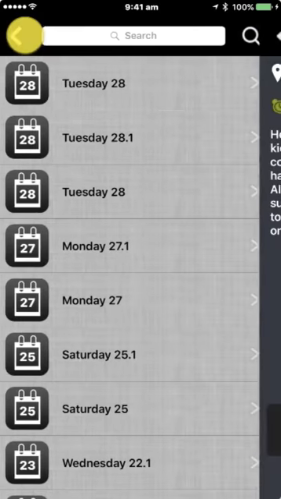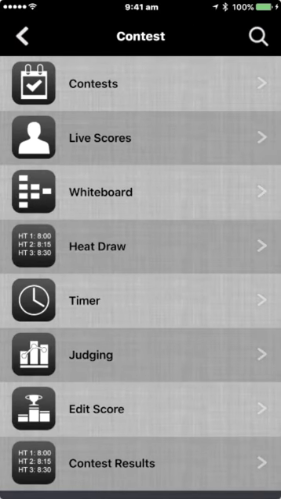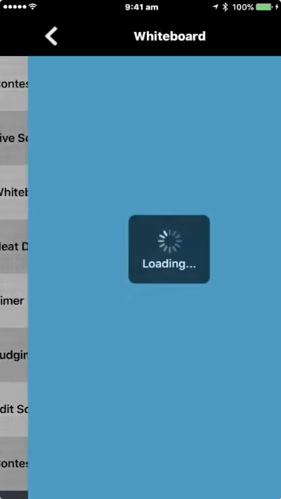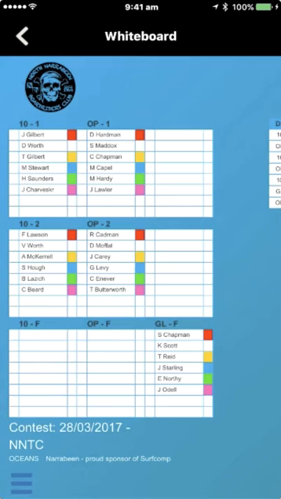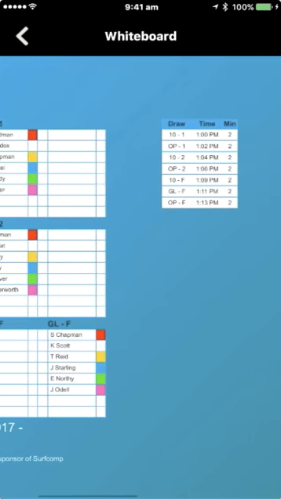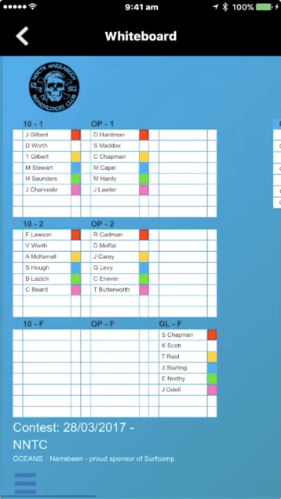If we go back through to the main menu and click on whiteboard, the contest menu, we can see that this is the whiteboard layout of our contest for the day. We've got 2 heats of under 10s, 2 of opens, and a girls final.